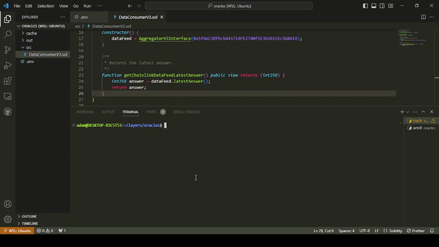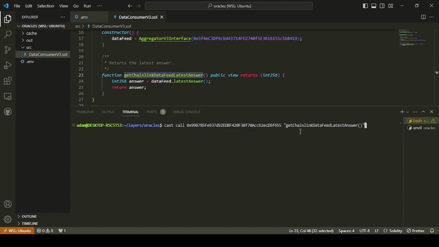Then what we want to do is cast call. I want to call the contract we've just deployed, and we can see here this is what we're looking to get back. And what I'll do is put this in here as well, just so that it doesn't come back in hex. That should get the result. And there we go. So that's the price of Ethereum. It's 2100 is the current price of Ethereum, again with 8 decimals after it.